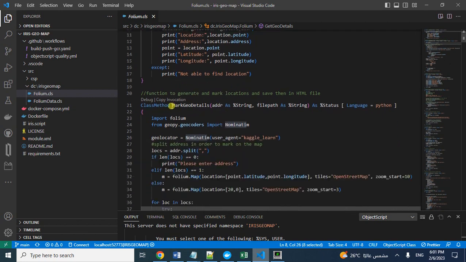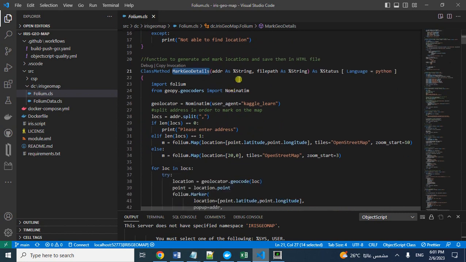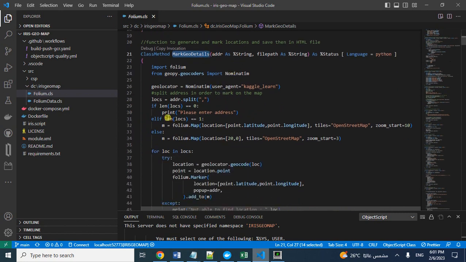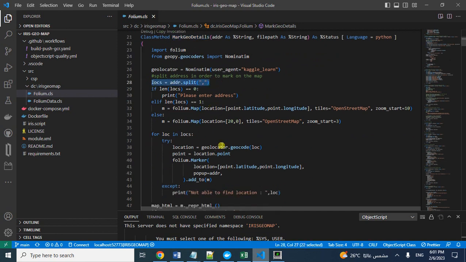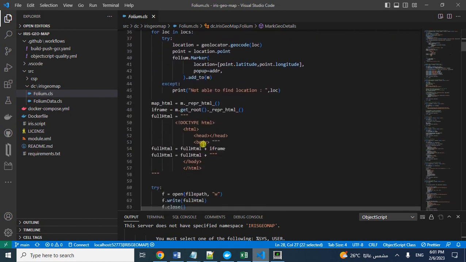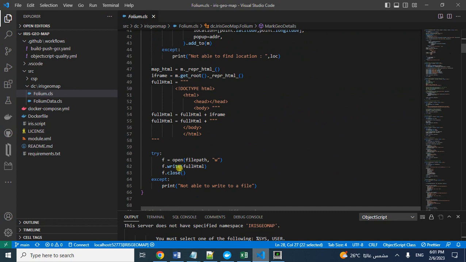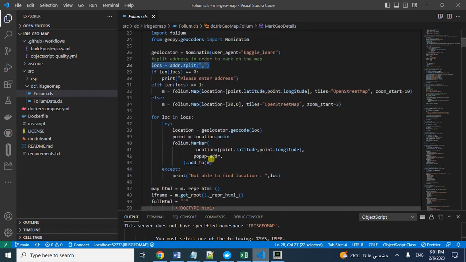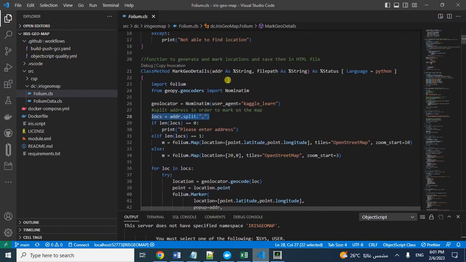Next, let's use this function. This function will get the string, split the values and mark them on the map, get the details, and then save it to an HTML file. This requires two parameters. One is the string and then the path of the HTML file.